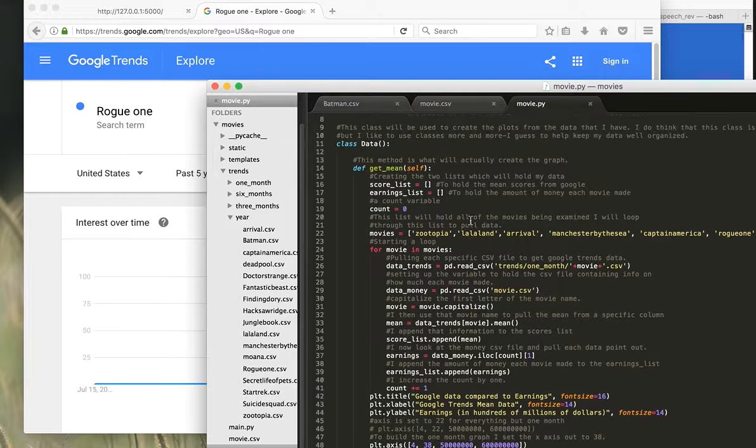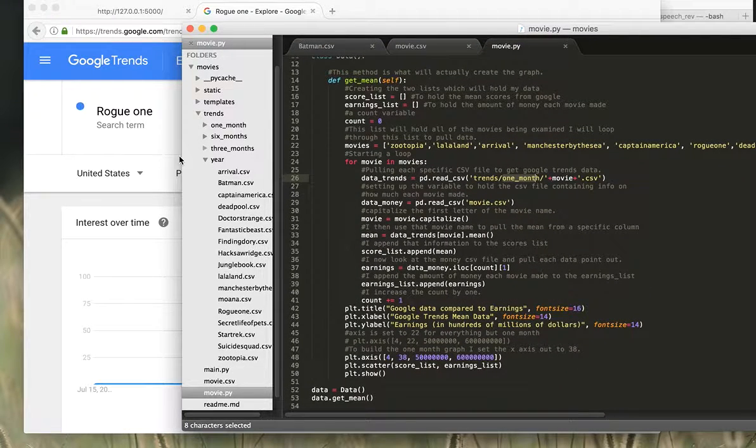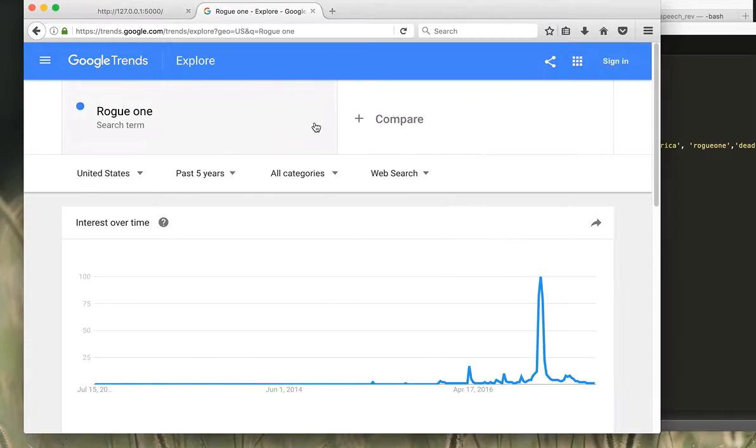So basically, this is my code here in this movie.py file that covers everything that I did. The only thing is I just have to change this 1 month. I just manually did it. So if you wanted to look at 6 months, you would just change this 1 month to 6 months. And I basically took a screenshot of all that data and posted it in.